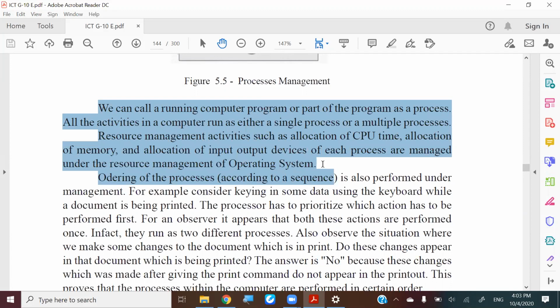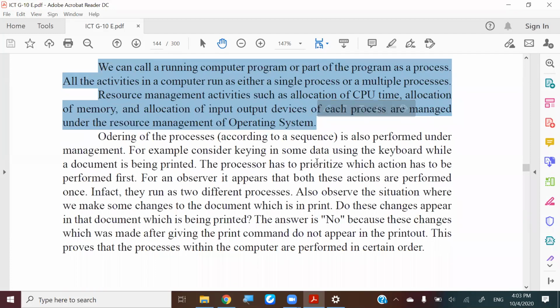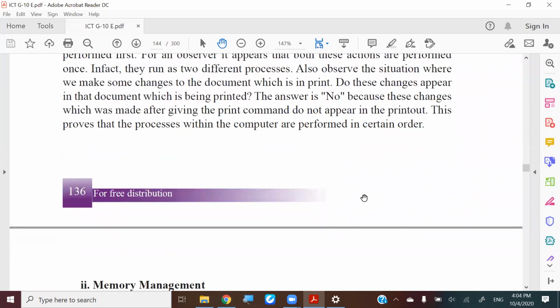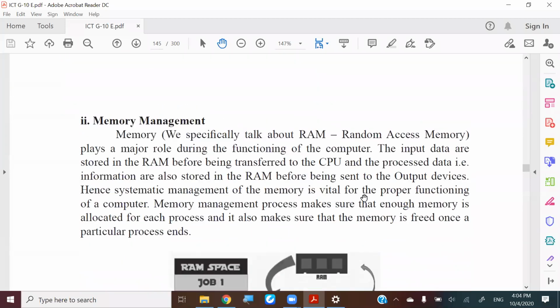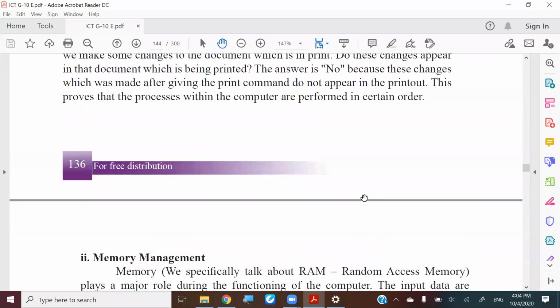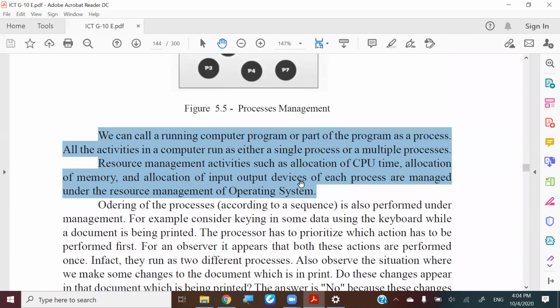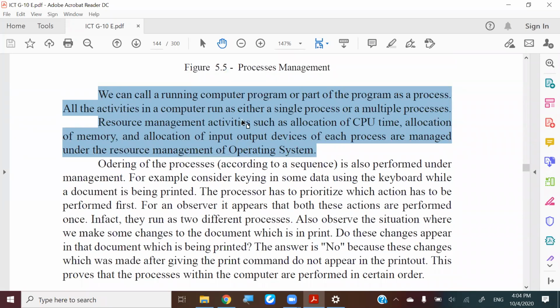And this particular paragraph as well, right? Resource management activities such as allocation of CPU time, allocation of memory, and allocation of input-output devices for each process are managed under the resource management of the operating system. So those particular things should be there. Yeah, that will be enough regarding process management, right? These two paragraphs should be there, because the rest is explanation, so you have the points within these two paragraphs.